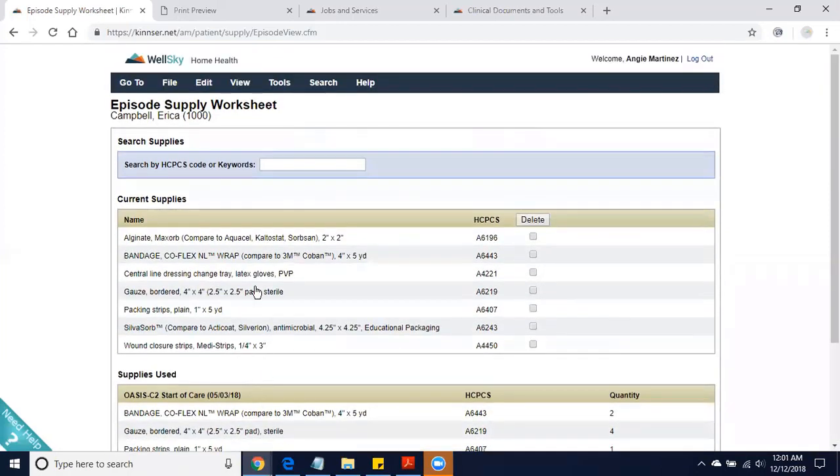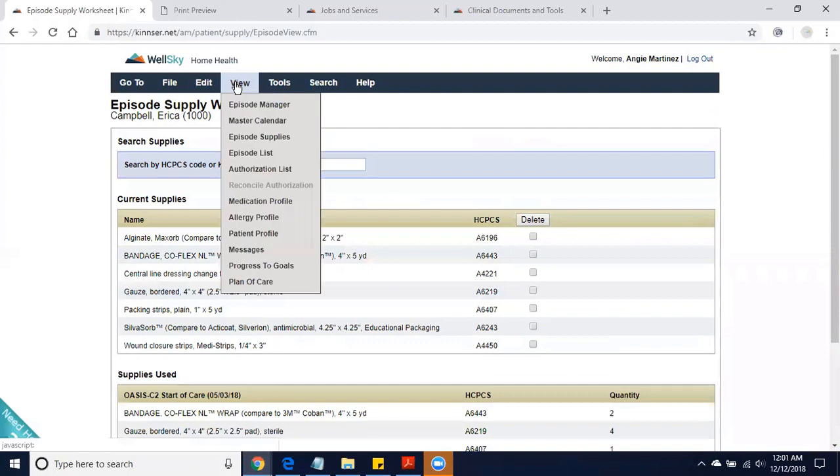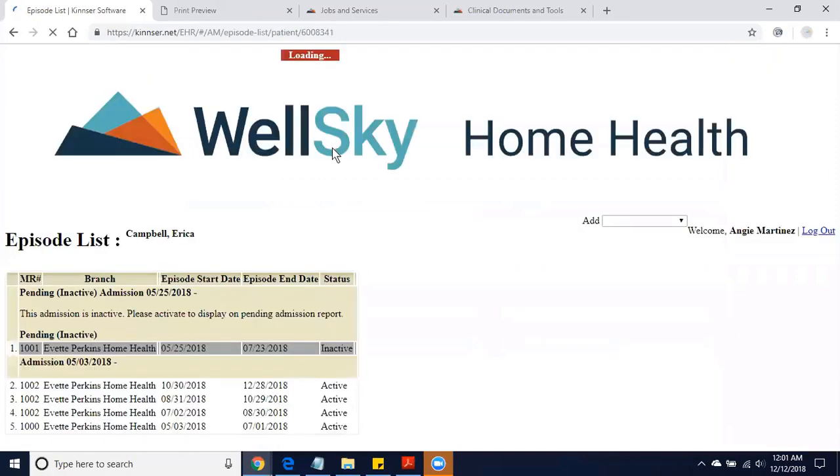Next, if I want to take a look at how many admissions my patient Erica Campbell has had in our agency, I can go to View, Episode List, and see a list of all the episodes in this application, both active and inactive.